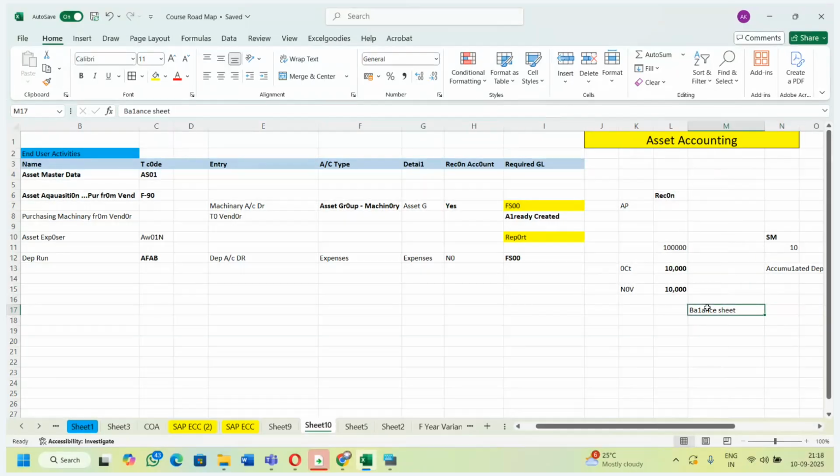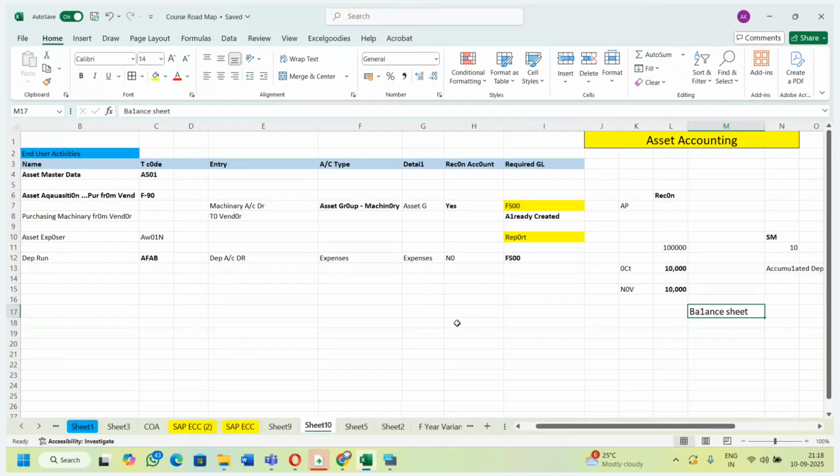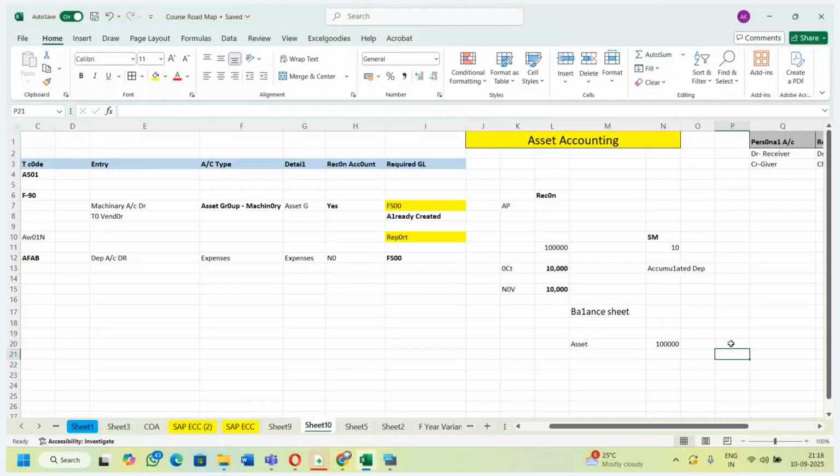In the balance sheet, my asset value is how much? 1 lakh, right? Asset balance is 1 lakh. So how much depreciation was calculated? 30,000.